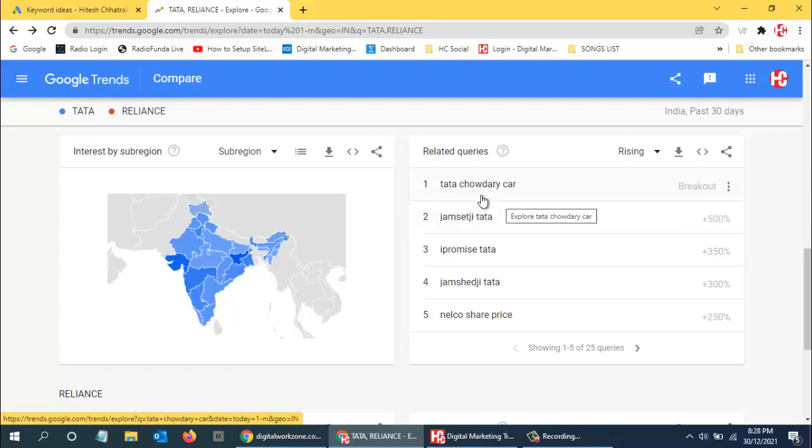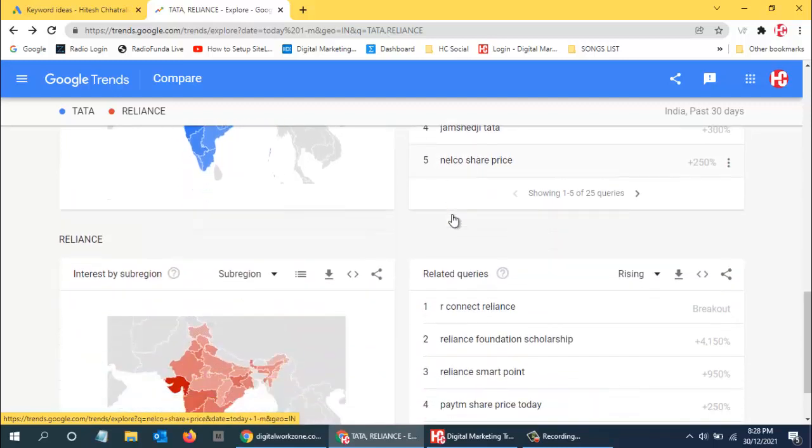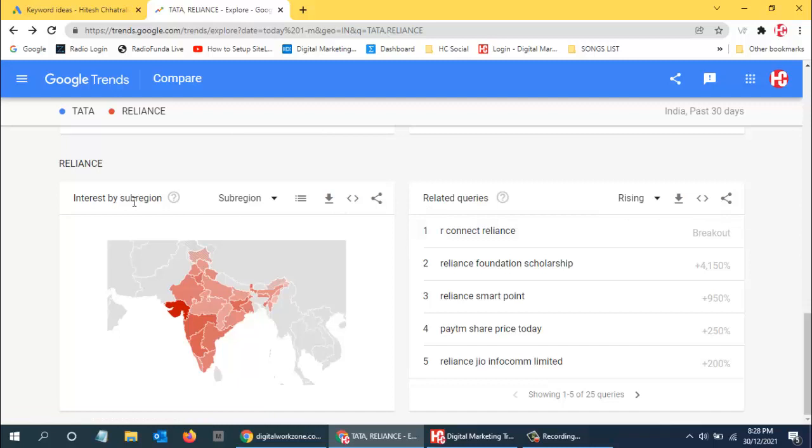So we just saw from which states people are searching, and they are searching from everywhere. And over here, related to Reliance, what people are searching: Arc Connect, Reliance, Reliance Foundation Scholarship, Reliance Smart Point, Paytm share price today, Reliance Jio Infocom Limited, then Vodafone Idea share, Reliance Infrastructure share price, Reliance Communications, TTML share price, Reliance Smart Near Me. So this is all related to, sorry, Reliance. If you use these keywords in your blog, then again you have better chances.